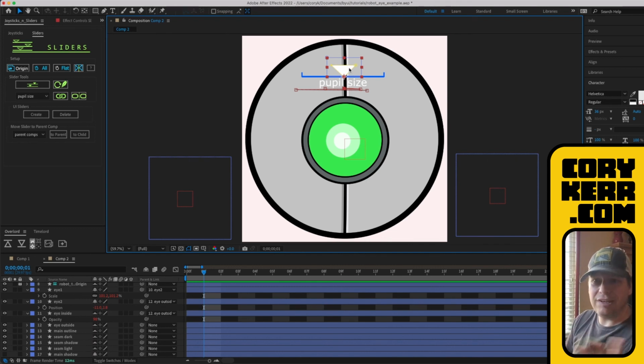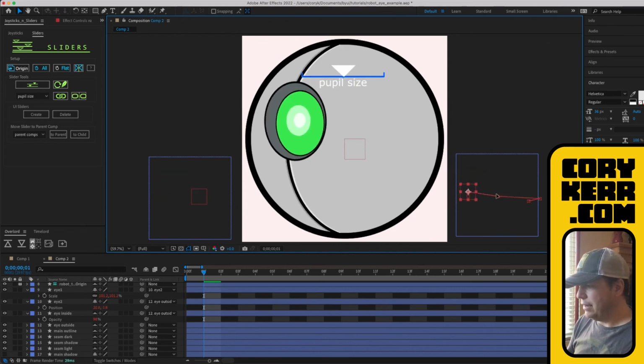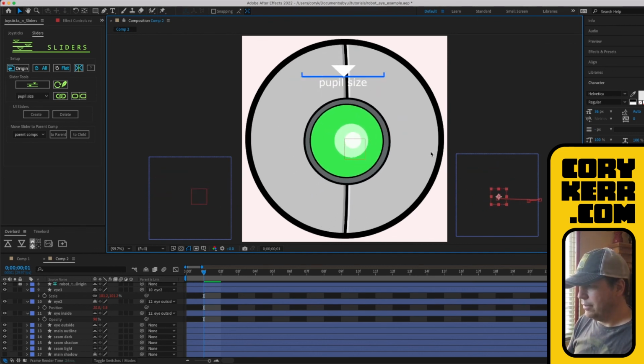And anything you want to move independently, you just do a different joystick. So this eye has its own joystick, and this head has its own joystick, right? And the pupil size has its own slider. Okay, so that's how you do it.